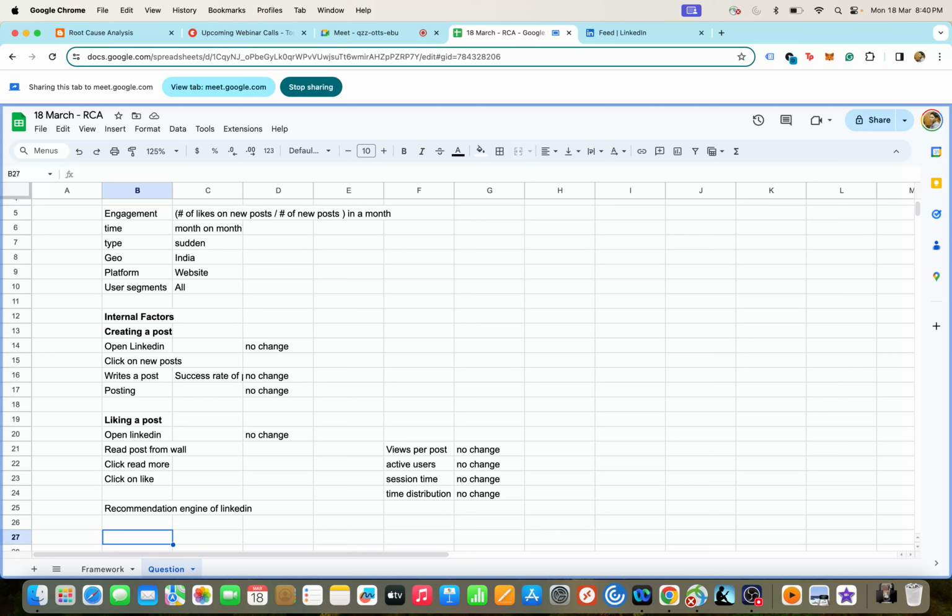Yeah, I was asking about the design or UI UX change. Let's say yes, we made a UI UX change. The next question you should ask is when.